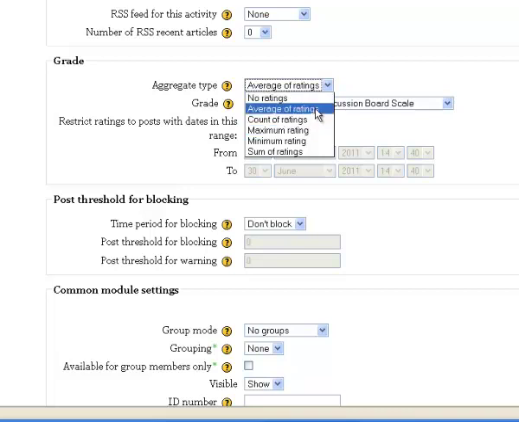You can do an average of the ratings. So what you might do is, let's say you have students rating each other's messages, then you can just have an average of those ratings, and that would be the student's grade for that forum. You can do a count of ratings. So in this case, again, if you had students rating other students' messages, you could have the grade be from the number of ratings that each post got.